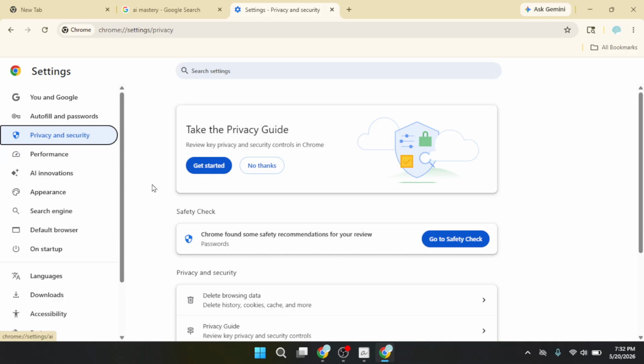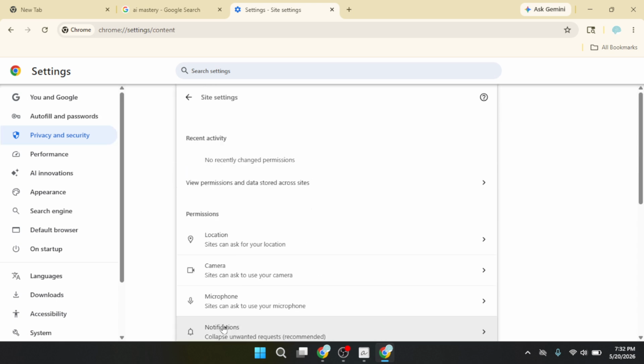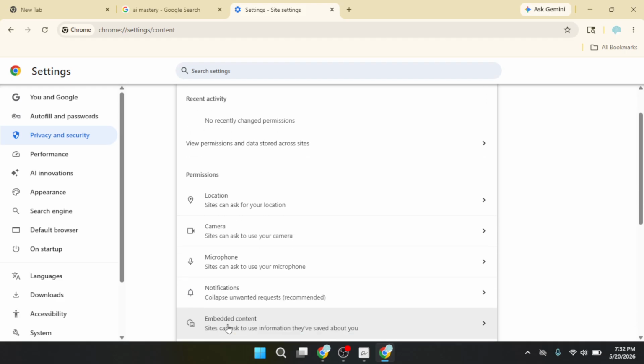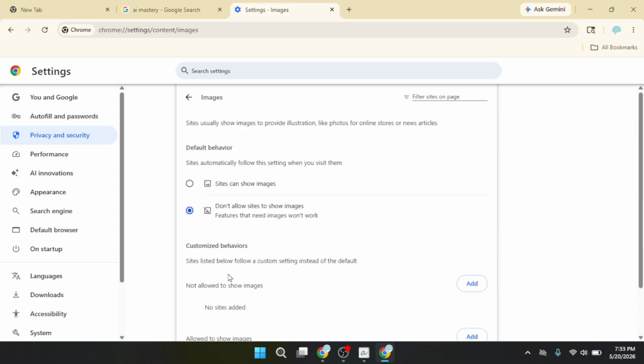Inside Privacy and Security, click on Site Settings. Think of Site Settings as the permissions center for the web. It's where Chrome decides what each site is allowed to access, from location and notifications to media, and, importantly for us, images. Scroll until you find the Images option and click it. You're now on the page that controls whether images are shown as you browse.